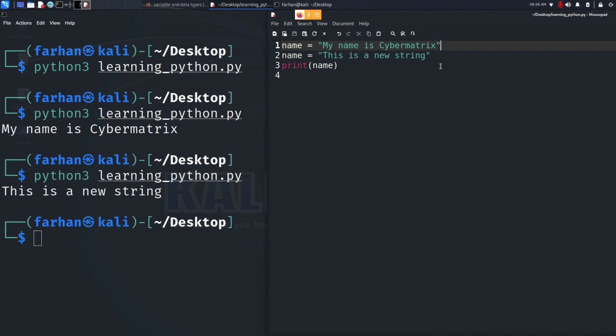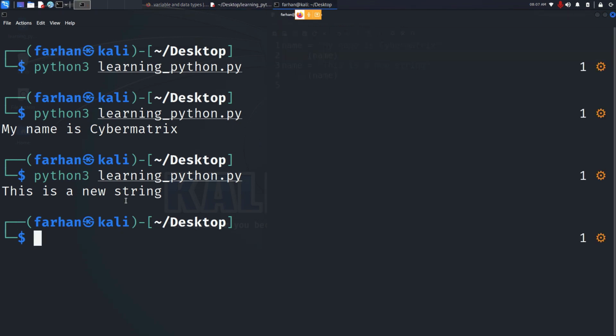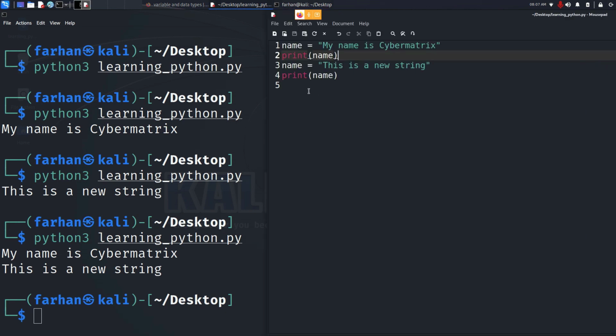But please do understand that these two names are completely different. I'm printing my last name. This is stored in a different part of my memory, and this is stored in a different part of my memory. If I print the name here, save my file, you can see that even though I have two names, this print is referring to this name and this print is referring to this name. So these are not the same.